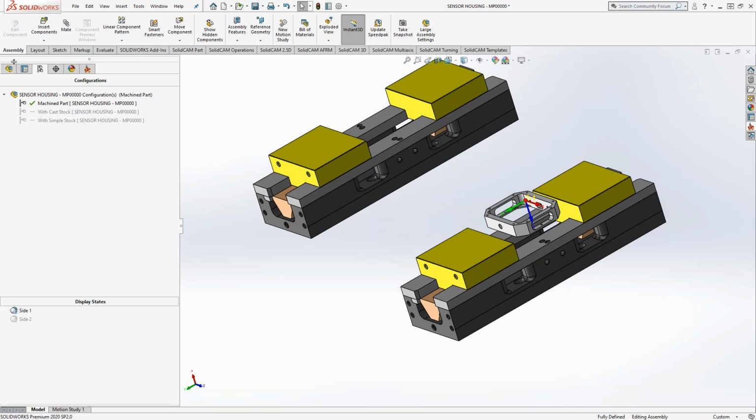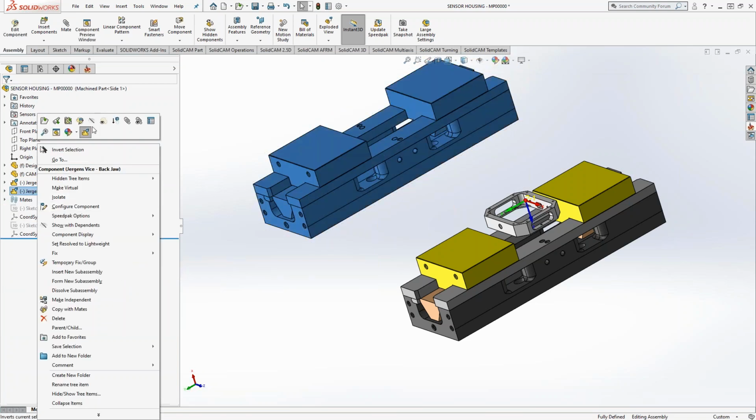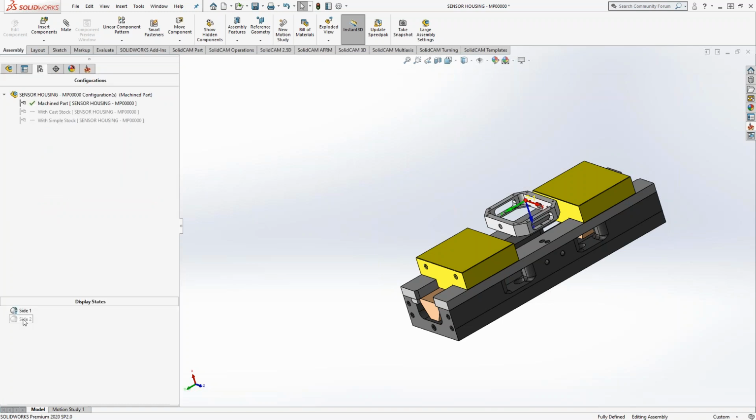So side 1, we don't want to see the side 2 vise. So what I'll do is I'll right click on it and I will hide it. So it's still in the tree. It still goes towards my assemblies, my fixture definition. But if I hide it, I don't get to click on it. That's the only thing hiding does. If you suppress it, then you're actually removing it from any kind of definition, and that could really disrupt your setup. So there's our side 1.